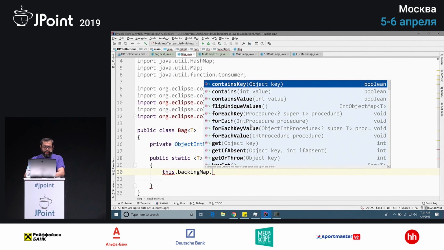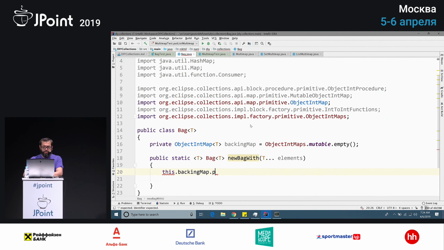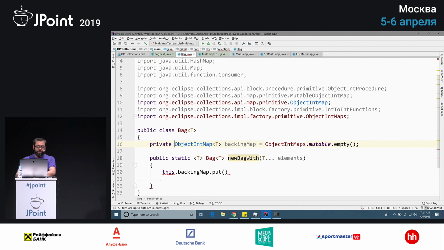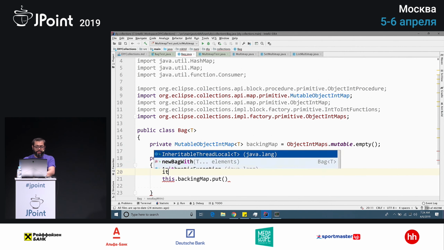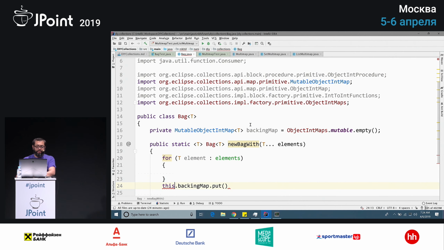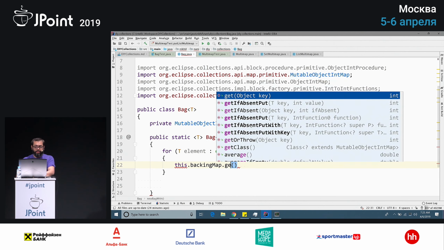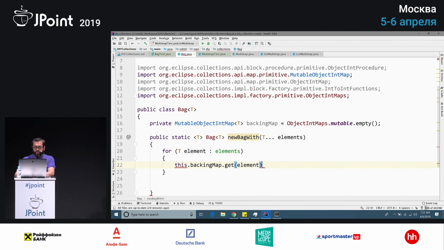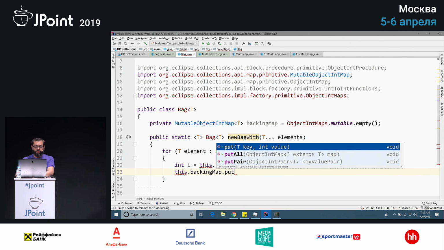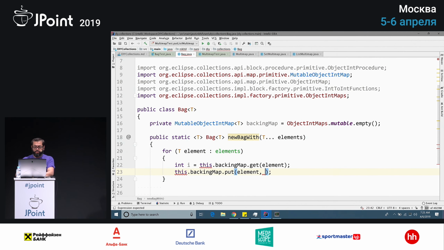So this dot backing map dot put, and then here I should be able to. Oh, that's why mutable, because you should be able to mutate. And then you should be able to iterate over these elements, and for every element you should be able to first check whether it's there. So get element, and then you just want to say this dot backing map dot put element comma plus plus I. Okay, and let's just call it count.